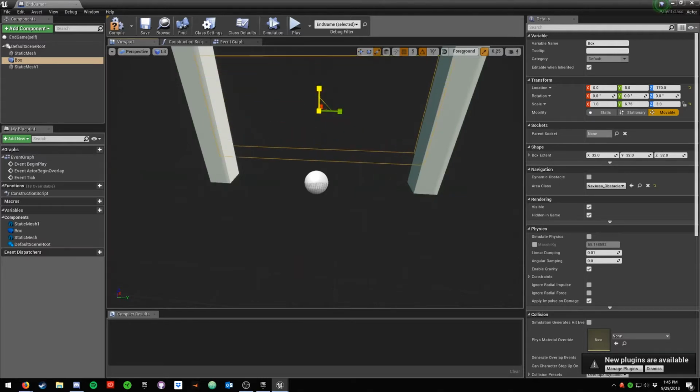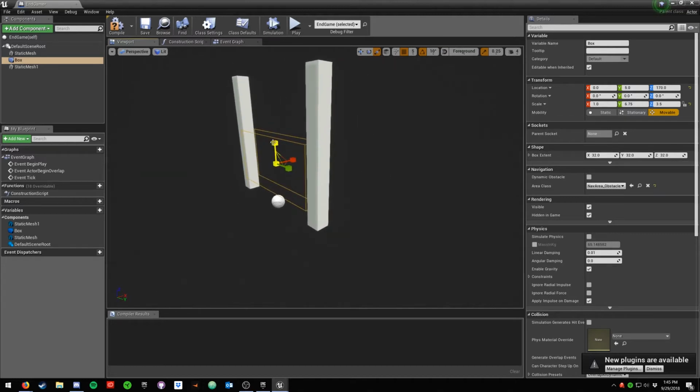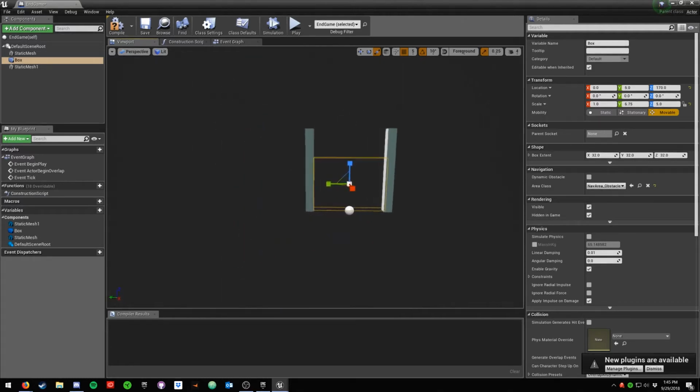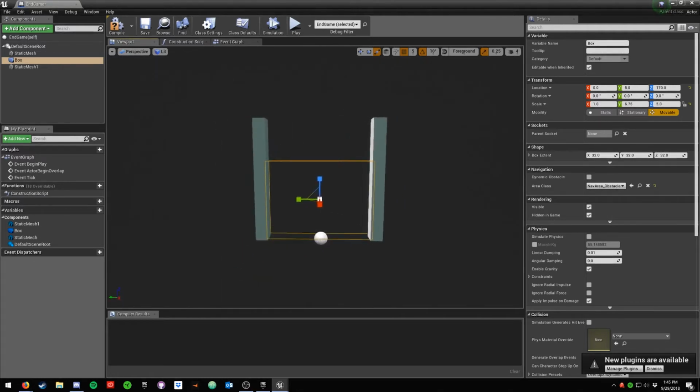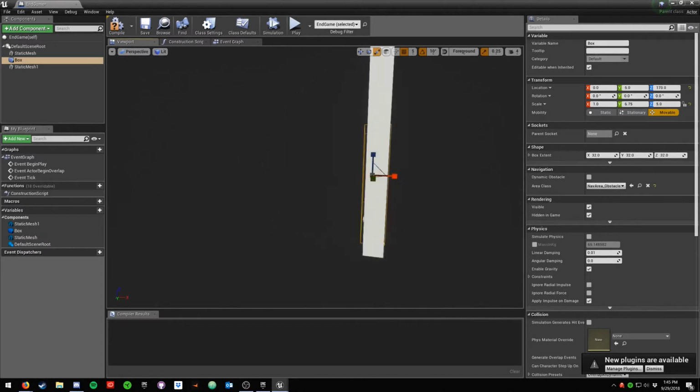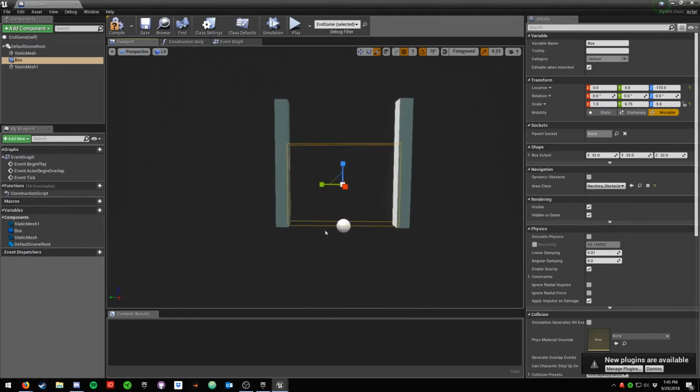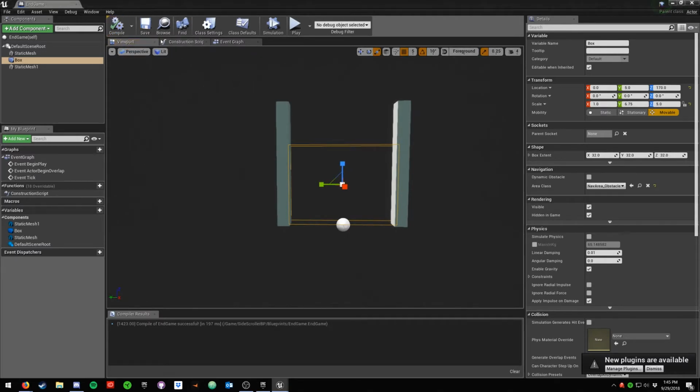And now I'm going to scale it heightwise. It doesn't really matter if it takes up the whole height of the two pillars because our character will collide with it even if only his feet touch it. As long as he goes through it, he will collide with it. Okay, that looks pretty good. So I'm going to compile that and save it for now.